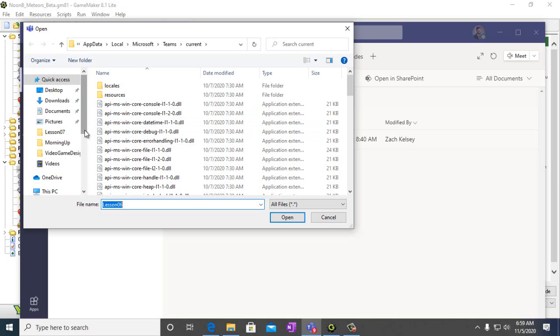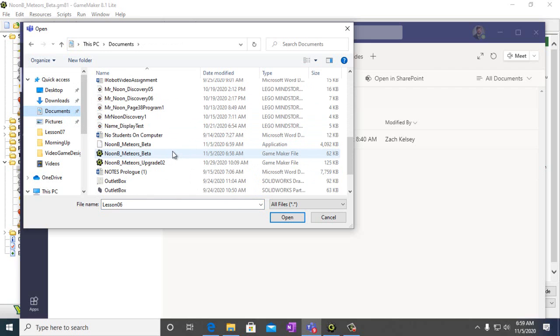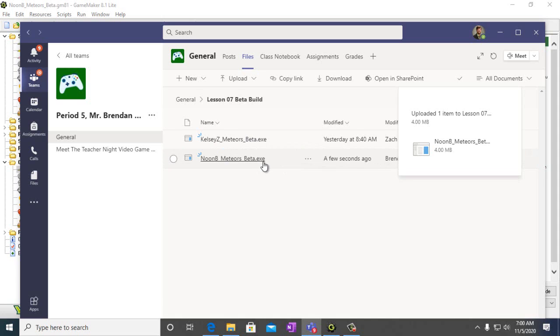I'm going to go into my documents where I left it, and now I'm going to look for it. So this one's the GameMaker file. I want the application, which is the executable. So it's got a green dot. It does not have the G on it. So I click on this one, and I hit open. And now it's uploading. And now it's uploaded. So you can see the executable file has been uploaded.